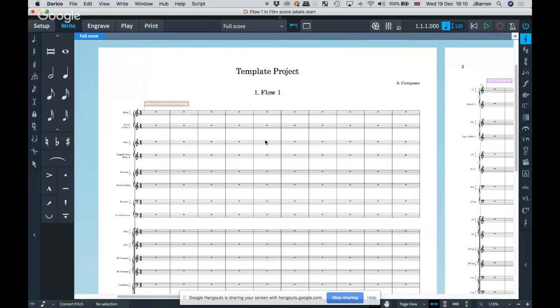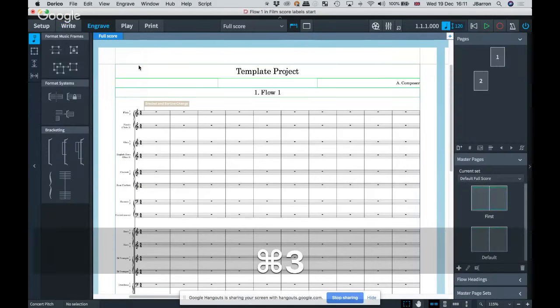So I've added in some bits of that information, and I want to position those on the page and decide where they're going to be. So that's where we will use engrave mode.